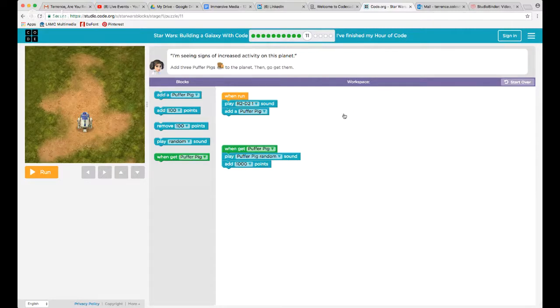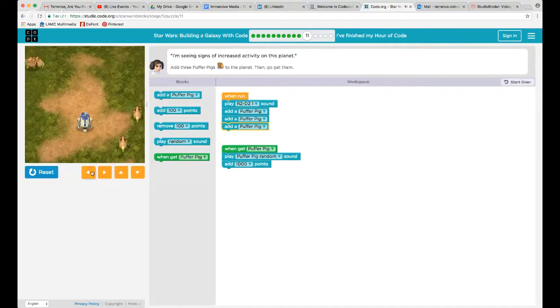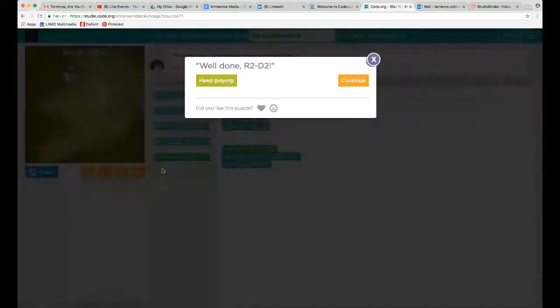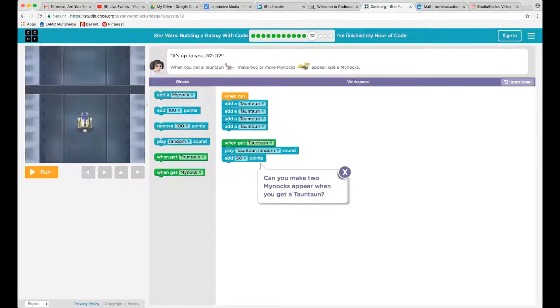What do you think? Add 2 more, right? Okay. That sounds pretty reasonable, right? All right. So we're going to add 3 puffer pigs to the planet, and then we're going to go get them. All right. Ready? And... That was pretty easy. There you go. Better than the rest. Only a few months to go.